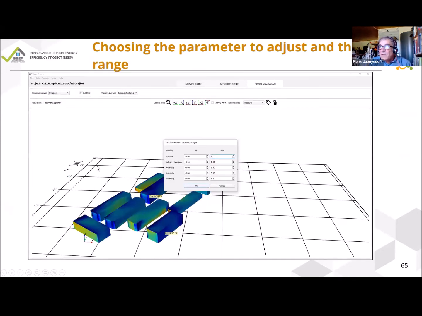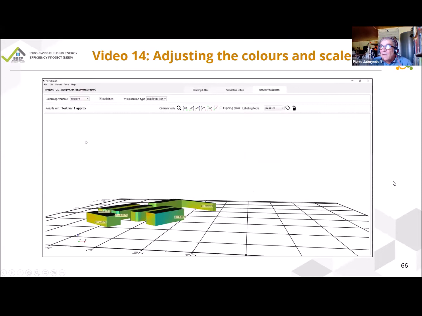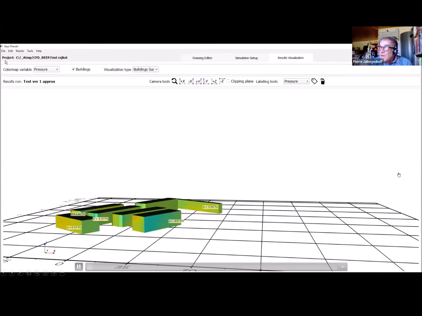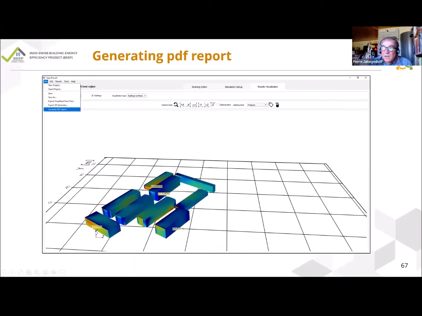And then you can adjust the range when you want to look at your facades to know what is the potential of the wind pressure on the facade. And then you can also, again, adjust color and scale, but I think I will not. And then from that, you can also generate a PDF report.